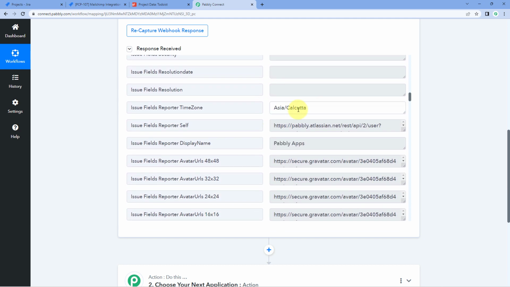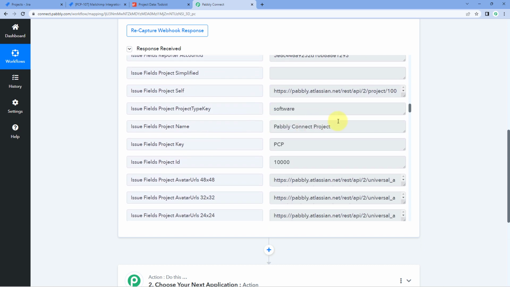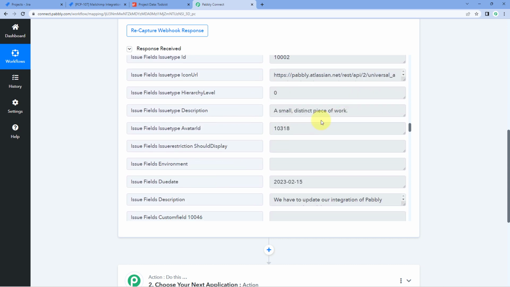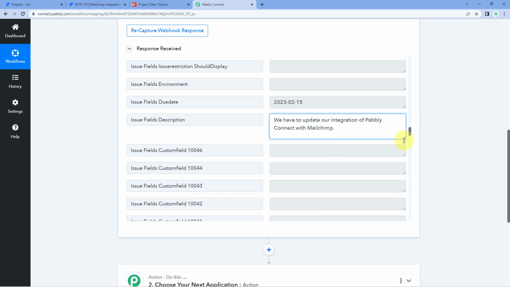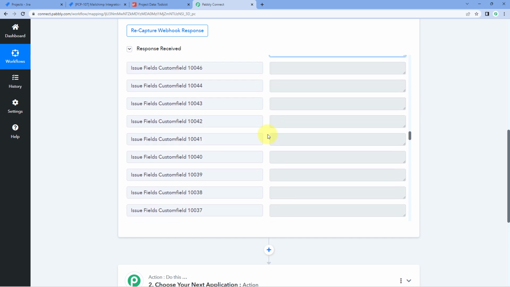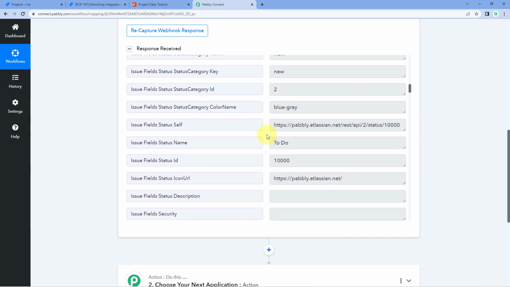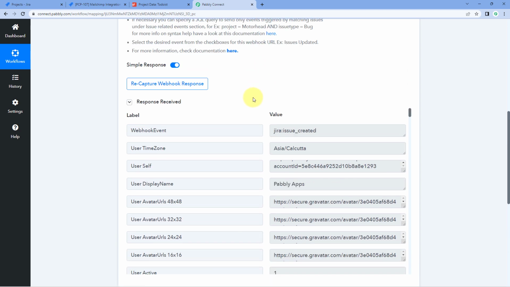Then we'll scroll down further, we can see the time zone, we can see the display name. So here guys, while we scroll down, we will see all the details like the project name, and also we will find the description of the issue over here. Here you can see the description over here. We have to update our integration of Pabbly Connect with MailChimp. So here guys, you can see the details of the new issue which we have created in JIRA is received inside Pabbly Connect. So step 1 of setting up this automation is completed.